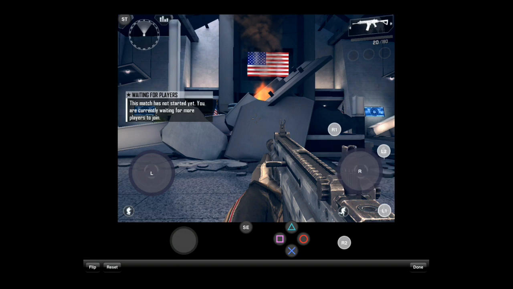And then running, I'm going to make X. And then squat, I'm going to make circle. Go prone position. And then what I'm going to do with the triangle is I'm going to put it right here. You won't be able to switch your weapons, but if you tap it, it will reload. So we're all set up now. All we have to do is click done.